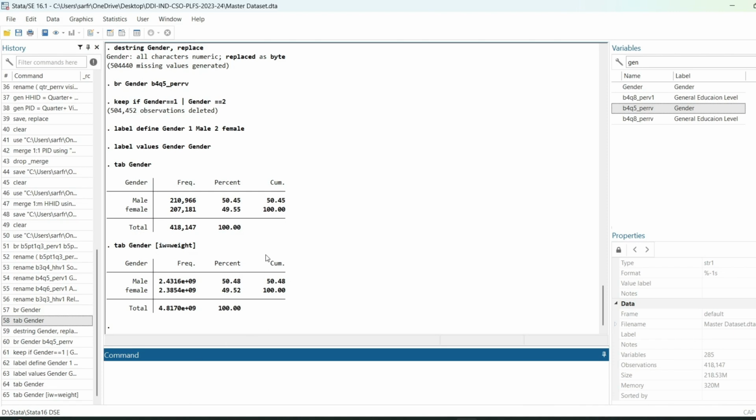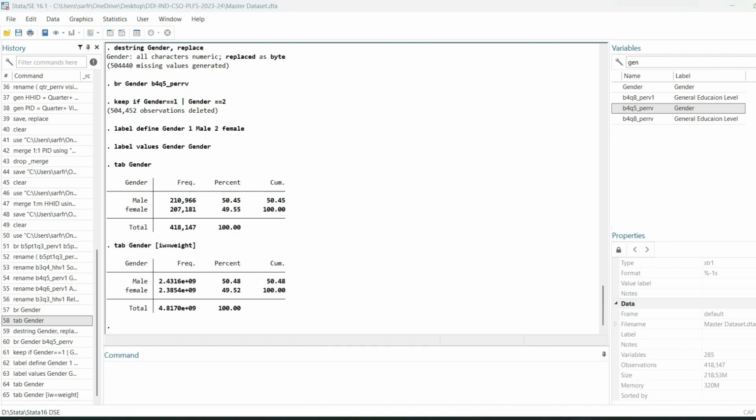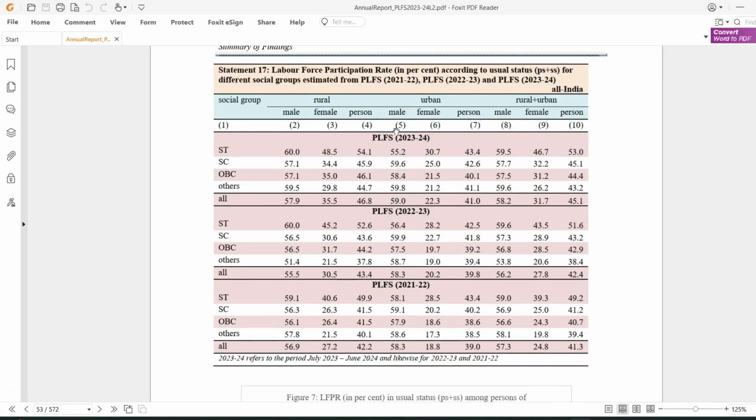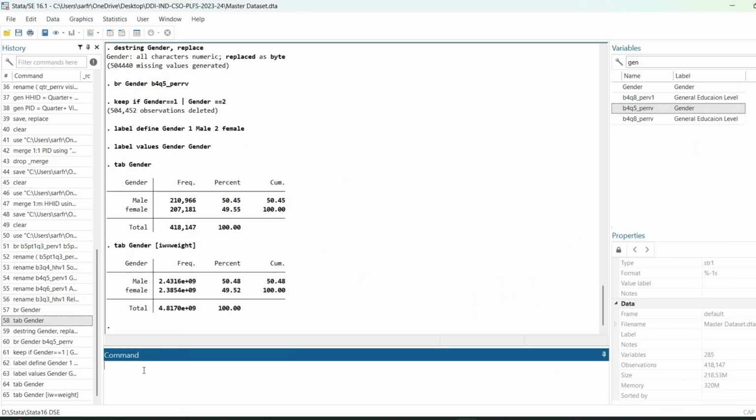Now, likewise, let me rename social group also. Why social group? Because we are trying to reach here. Okay, and I have promised that I will be making the exact same table. Now what I will be doing is label define social group. The name spelling should be exactly the same. Social group. One is for ST, two is for SC, three is for OBC, nine is for others.